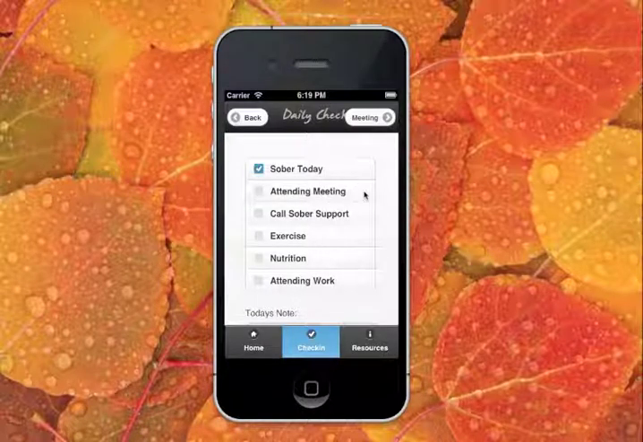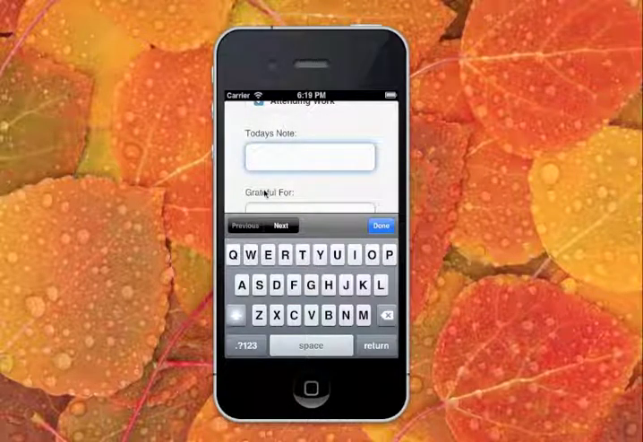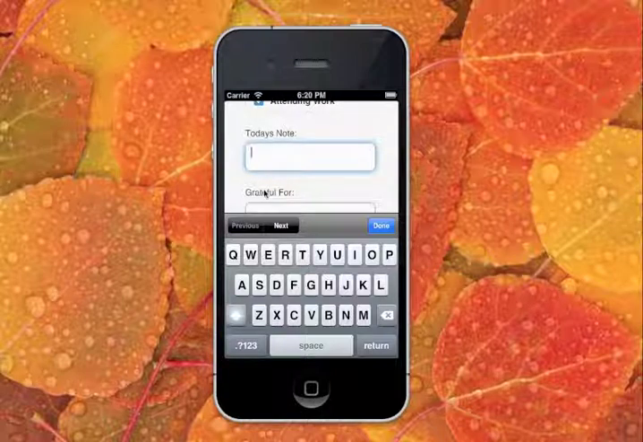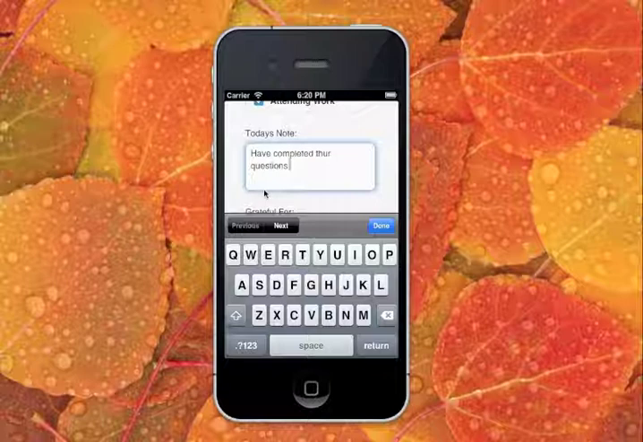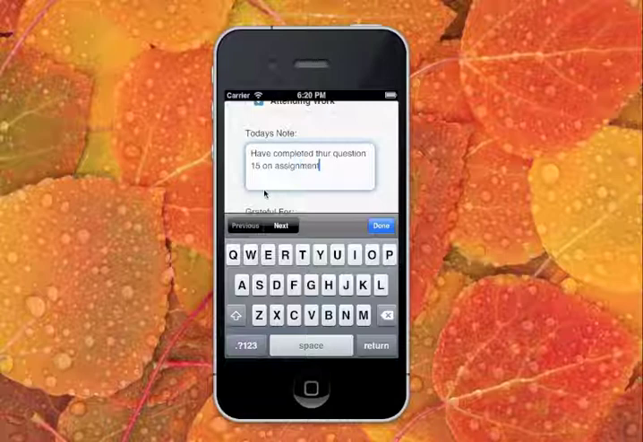So the first question is, sober today? Yes. Did not attend a meeting. Did call sober support. Did I get some exercise? Well, not yet. I did eat well, and of course I attended work. And the counselor may ask you to type in certain things. In this case, they want to have updates on how the assignments are coming that they expect me to be working on. So I'm going to type in, have completed through question 15 on assignment 4.